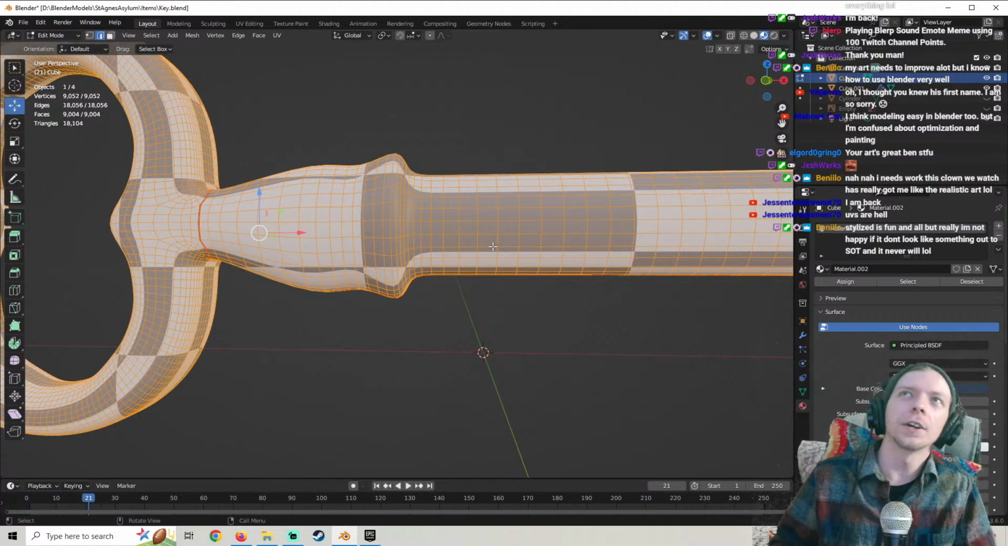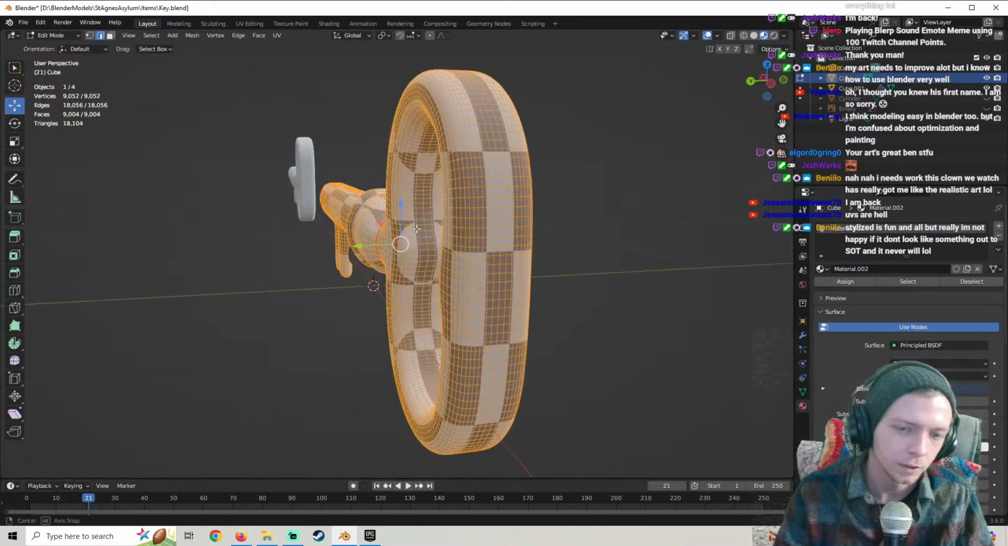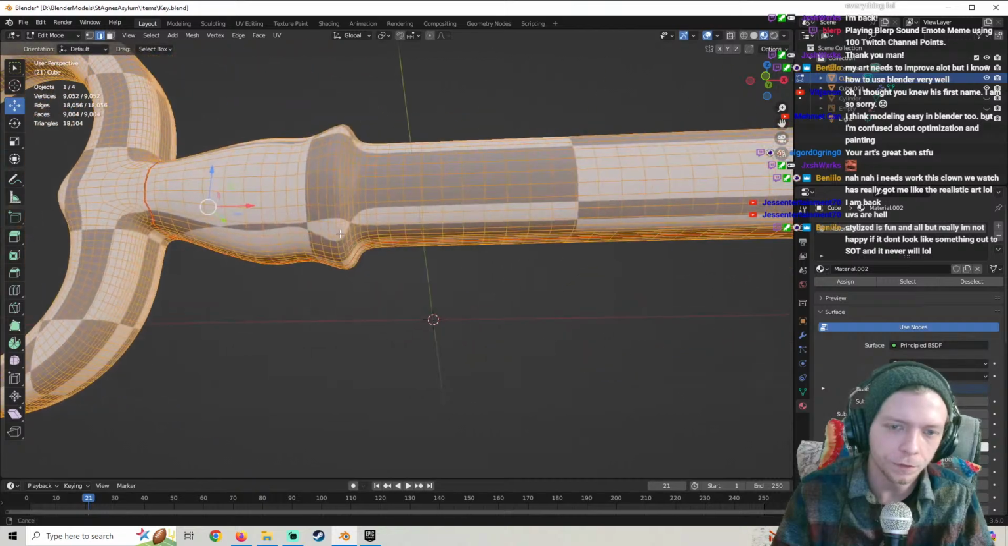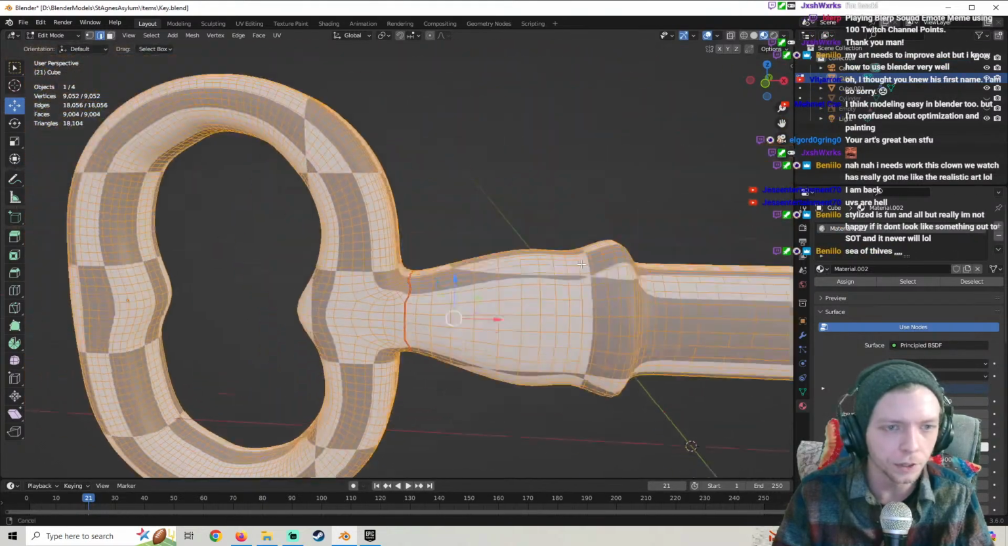I am back. UVs are hell. I mean, some UVs are worse than others, but this is one that confuses me. Shapes like this are strange. Shapes like this I shit the bed on with UVs.